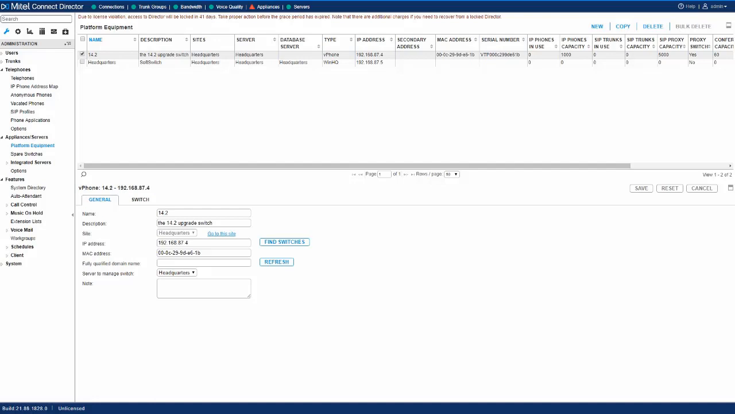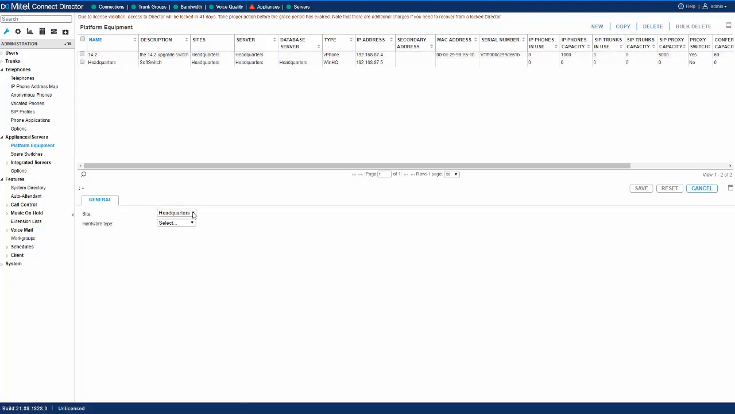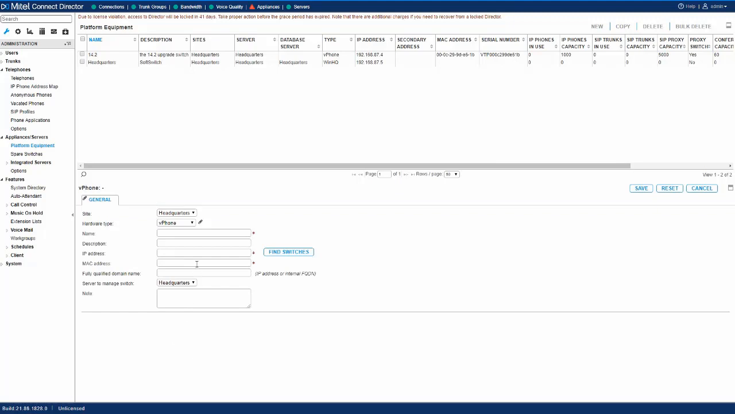Today we're going to deploy a Mitel Connect virtual switch with CentOS for the operating system. In Mitel Connect Director, go to Appliances and Servers, Platform Equipment, select New, pick your location, select the type of switch. We're going to do a virtual phone switch. Provide a name.